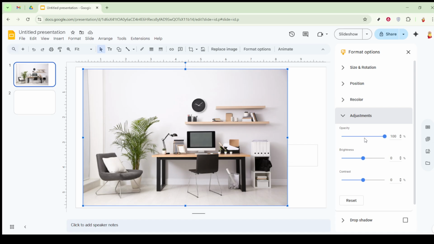Be mindful that even subtle adjustments can have a powerful visual impact. So take your time to find the setting that best complements your overall design.